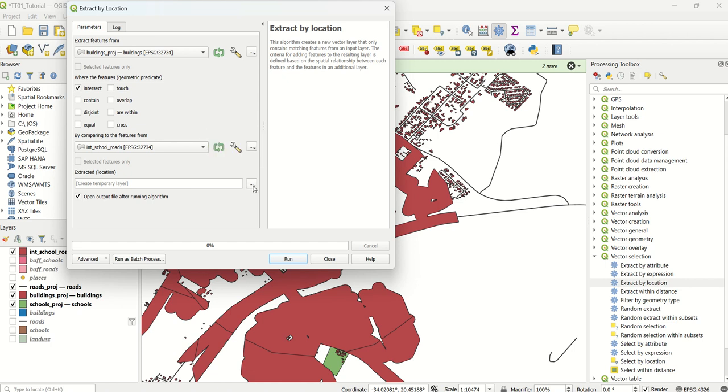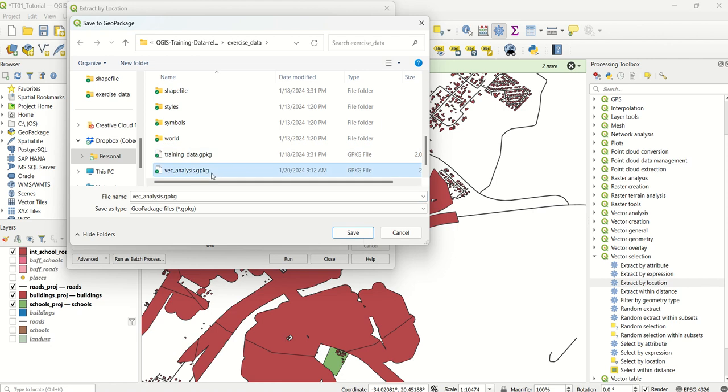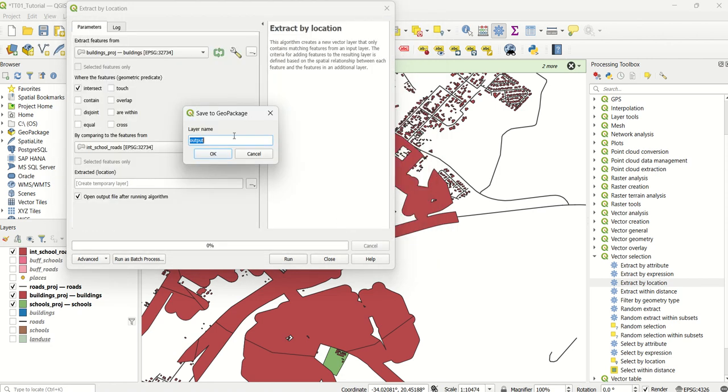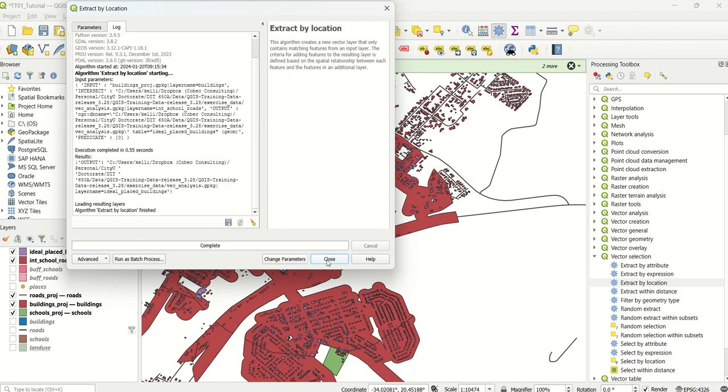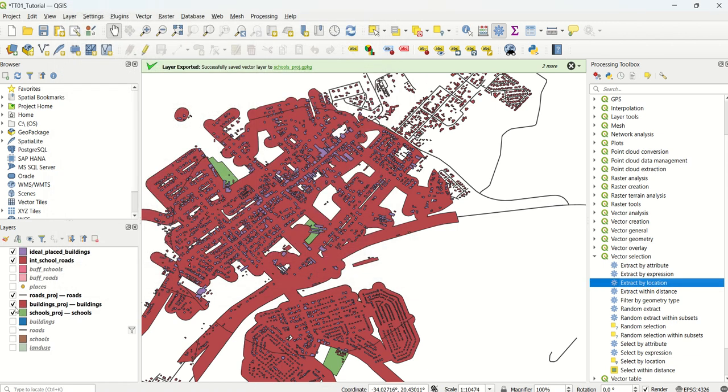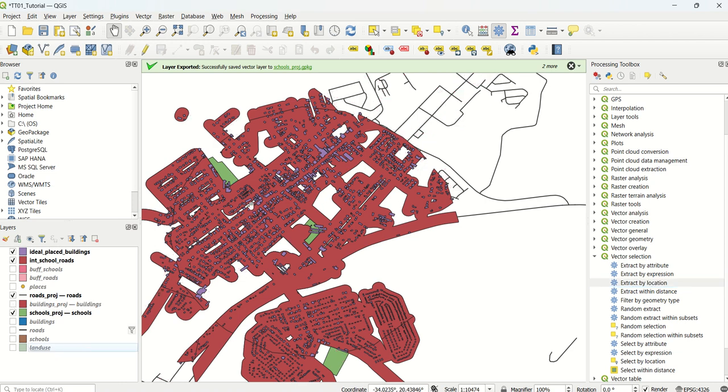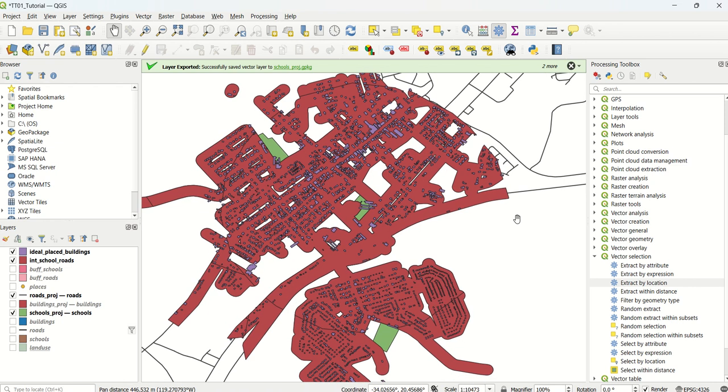And once again, I'm going to save this to my geo package. Same one I've been using, and I'm going to call this ideal placed buildings, because these will be all the buildings that are in my buffered area. Go ahead and click run and close. So now I can turn off my buildings projection layer, and I'm left with this really neat map that shows me all of the buildings that are within 1 kilometer of a school.